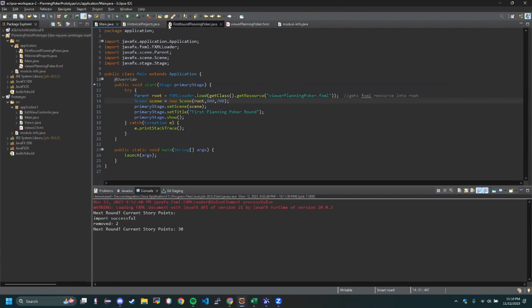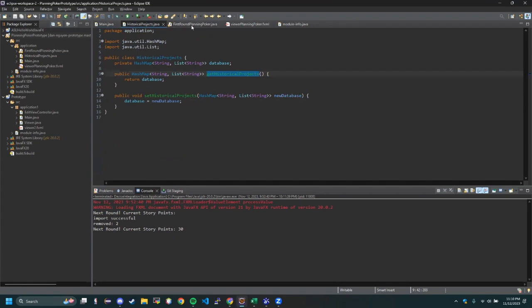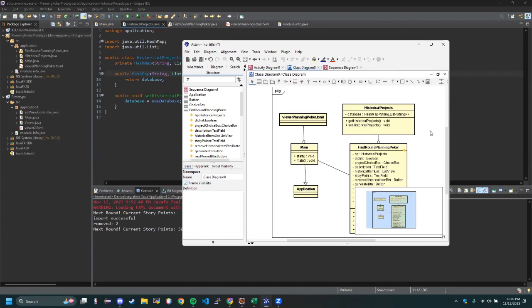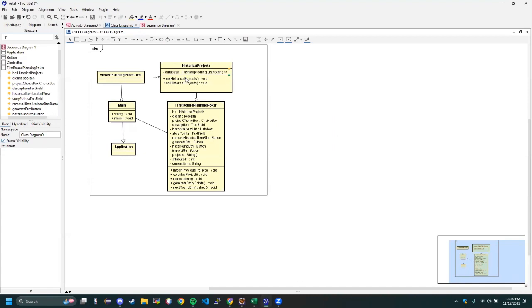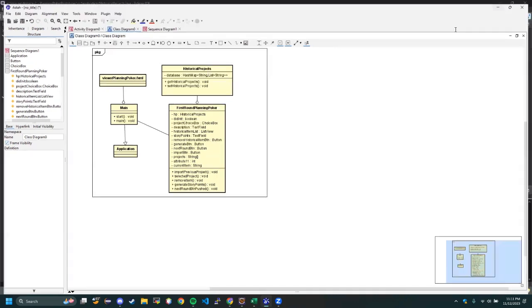Let's start with the historical projects. So how it works is that we have a historical projects class, and then we move on to the first round playing poker class, which has all the functionality of the tool, which is sent to main, and it's also populated by the application and the viewer playing poker. So let's see how that works.